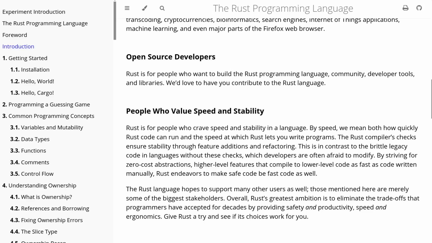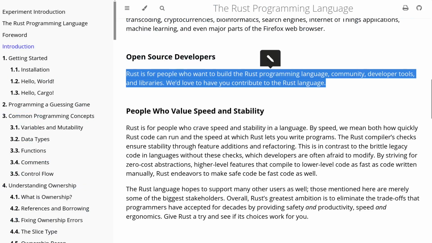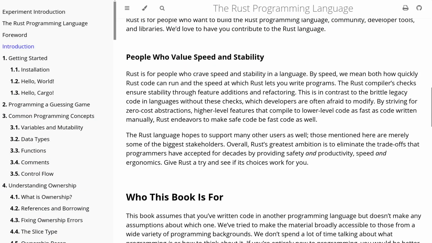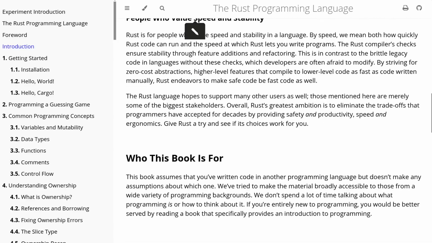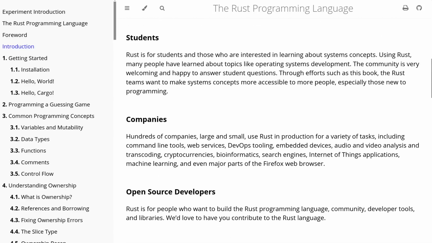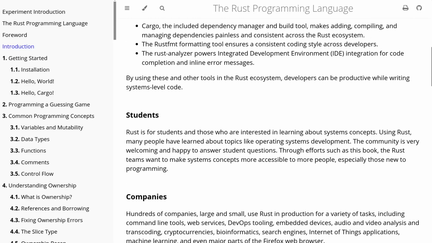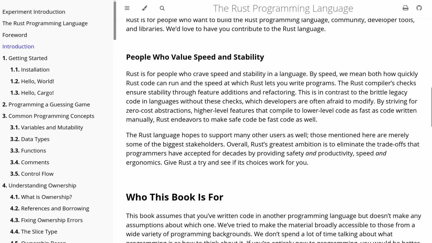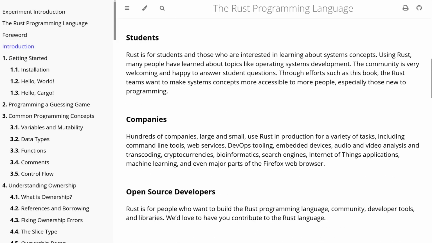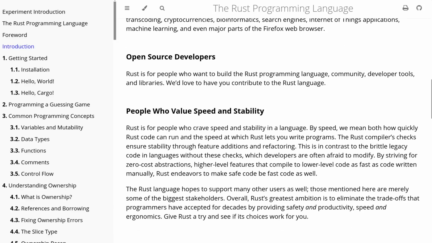We'd love to have you contribute to the Rust language. People who value speed and stability. This is such a lie. Rust is not fast to write. Not in the slightest. But I would say the Rust Analyzer is still much better than whatever shit C++ has. That one is diabolical. That one should be illegal. I'm saying it. That one should just be illegal.